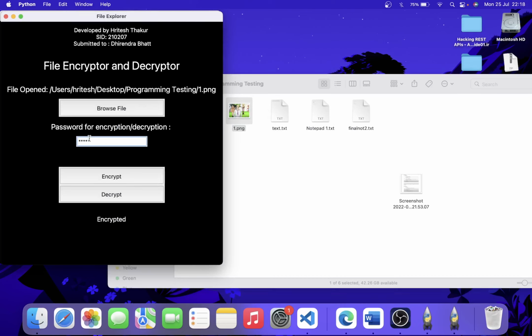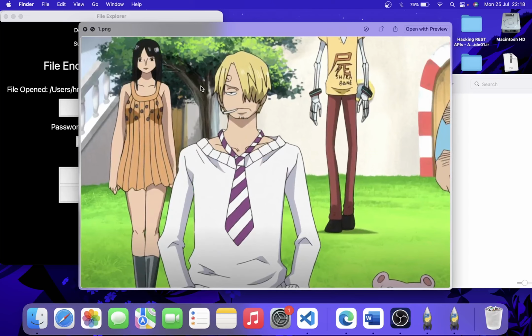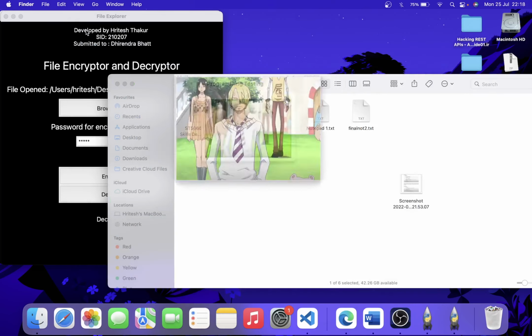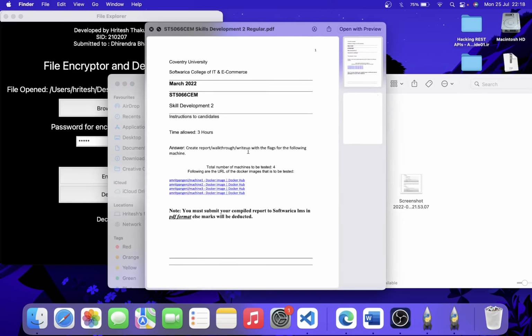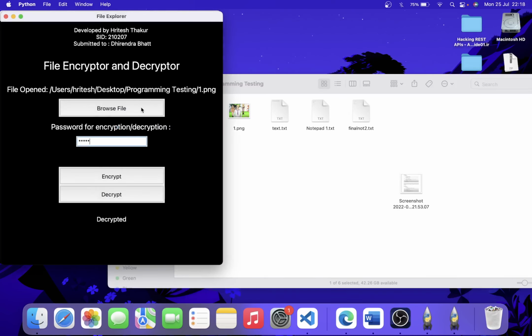So HELLO, decrypt. Here we can see the label decrypted, and let me open the file now. The file is being previewed now. So it shows the encryption of .png format. Let me show this PDF format, which was our skill development question. Let me encrypt this file now.